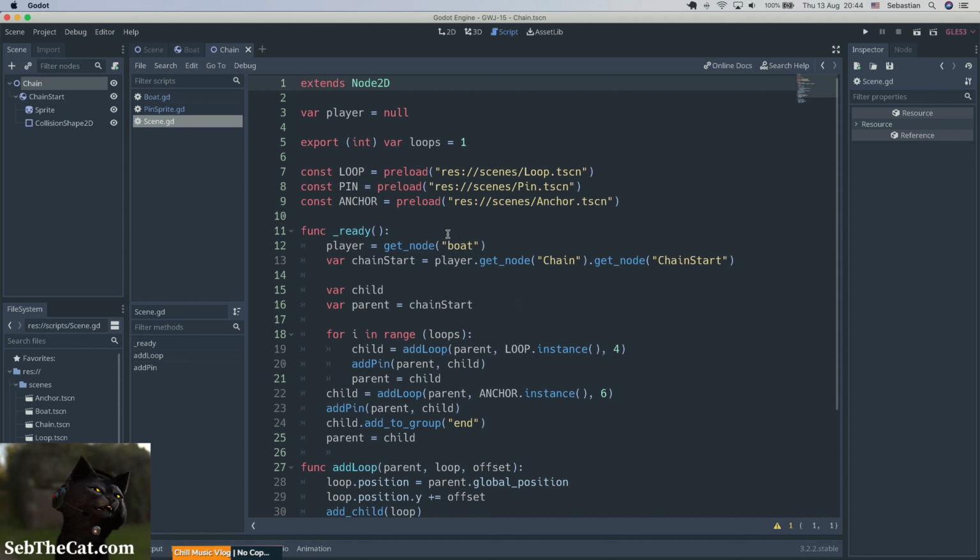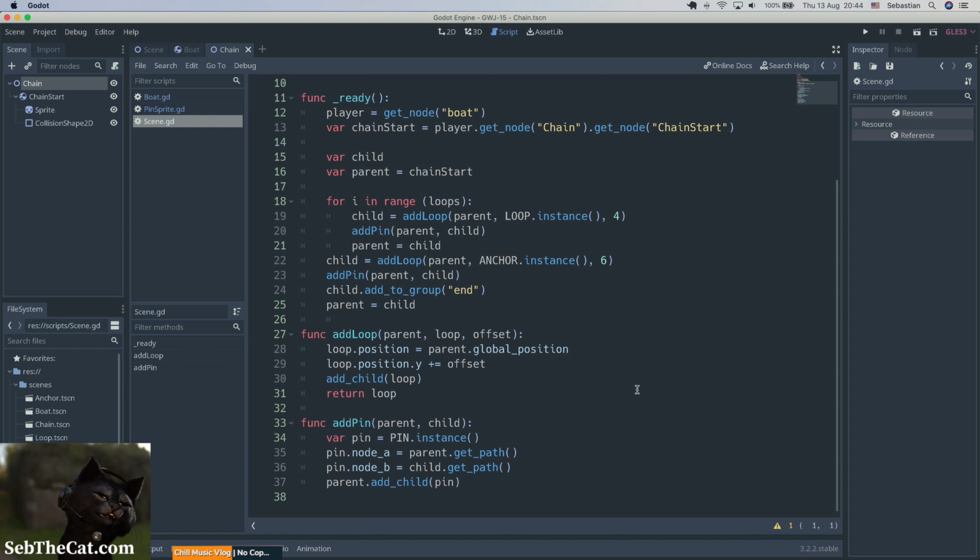Confused. Alright, so the player is the boat. Beginning of the chain, you get. So this is how I originally organized the scene, but it just doesn't seem to work. This is the offset, so yeah, the thing is he creates the offset immediately, right? So it's all vertical to begin with. I suppose we could just do that and then hide the nodes. No, that would be weird. That would just be weird.